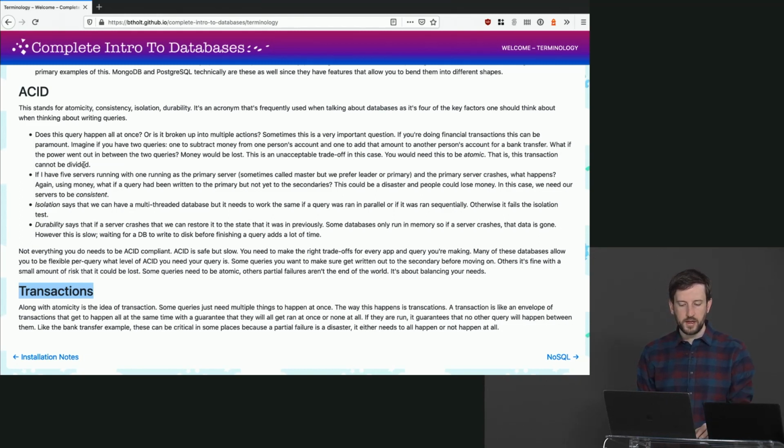If you have a multi-threaded database and you're sending a query that can be broken down into multiple threads, that query needs to work the same way in parallel as if it ran sequentially, which basically just means this query needs to work the same way every single time, no matter what you send it. No matter how the database is processing it, the query needs to work the same way. That's probably a better way of putting it. To be frank, I don't really understand isolation as much because it's not something you ever talk about. It used to be important, and now basically everything checks that box.